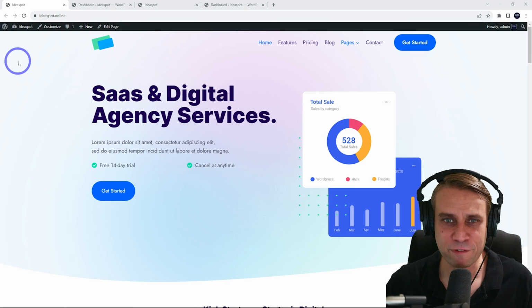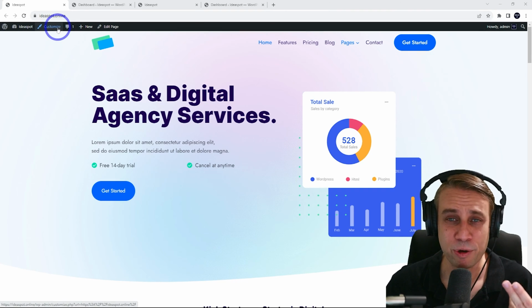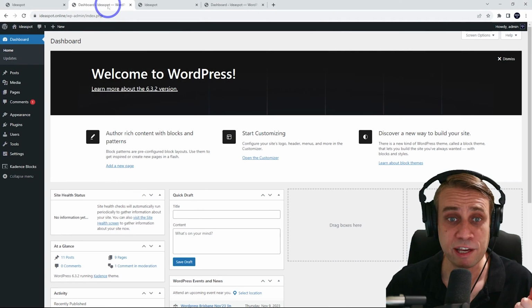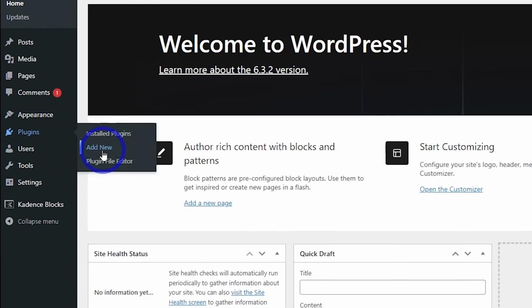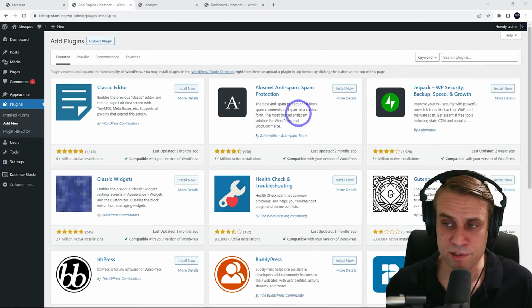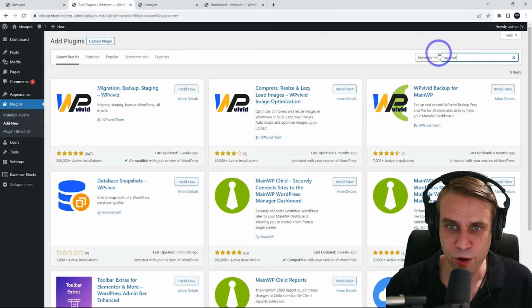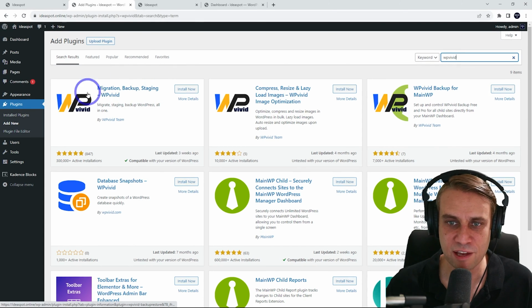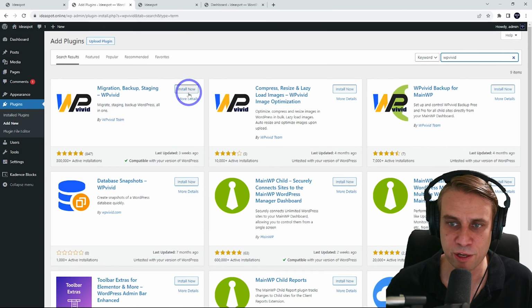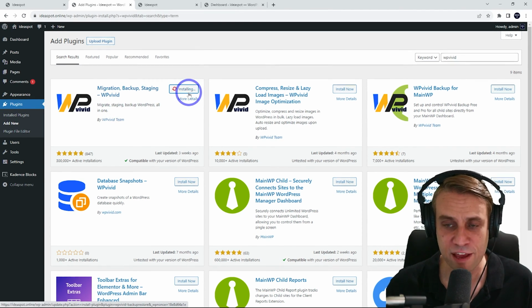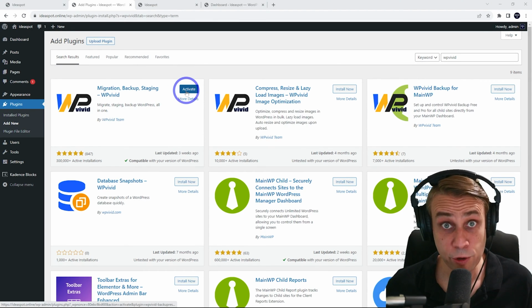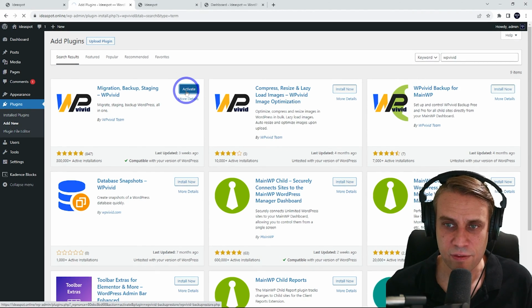To show you how this works, I've got a demo website set up here, IdeaSpot Online. And to get the plugin, you head to your dashboard under plugins, we're gonna add new. And we can search here for WPvivid. That's how you spell it, WPvivid, all one word. And that should come up straight there as the first result. Migration, backup, and staging is the one we're going to use today. So we're going to install that now and then activate that after it's installed. There we go. We click activate there and that should be good to go.